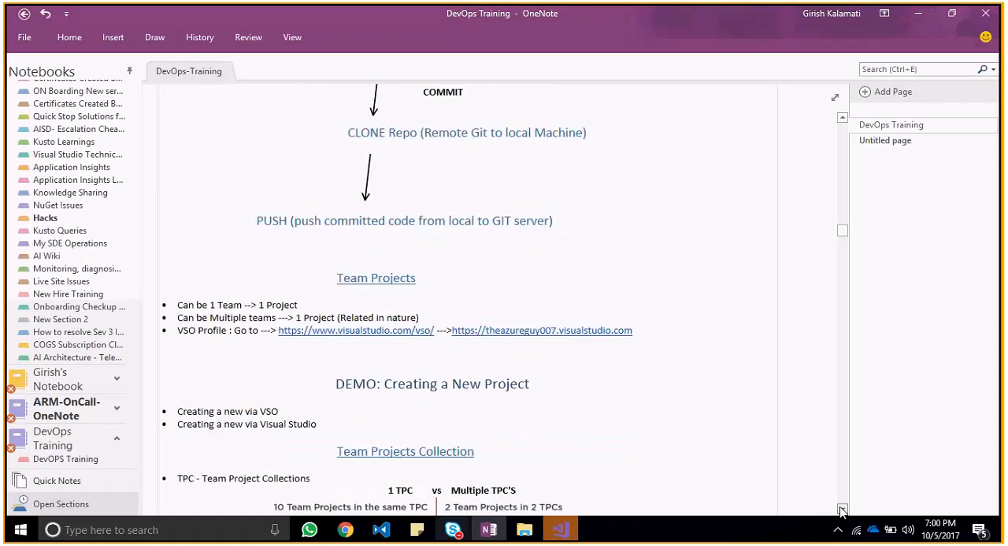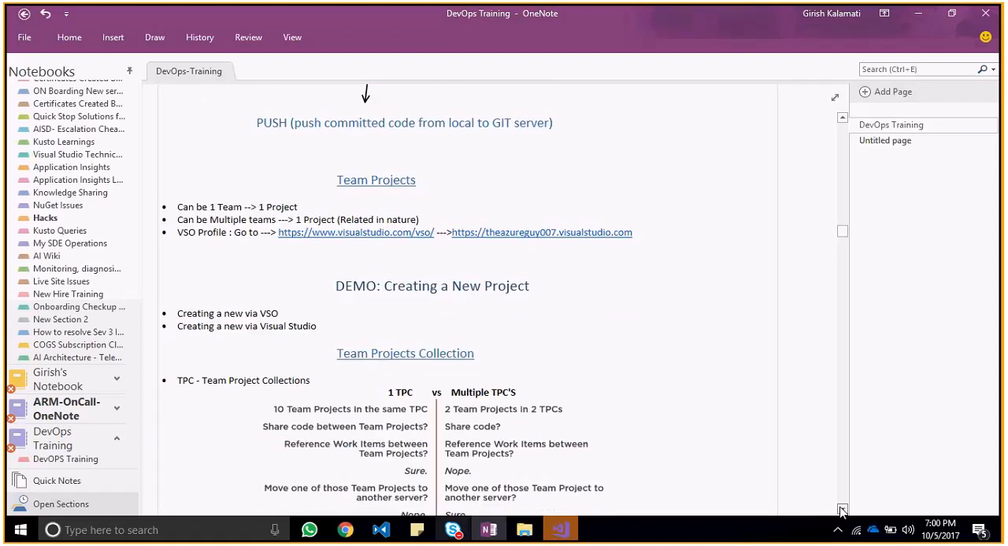And team projects can be for one team. If you're creating your account on Visual Studio Online, the one particular account which I created is ashoka007.visualstudio.com. Okay, so here one team can have one project, and multiple teams can have one project. They can be tagged into one project as well. Okay, it's possible in VSTS.